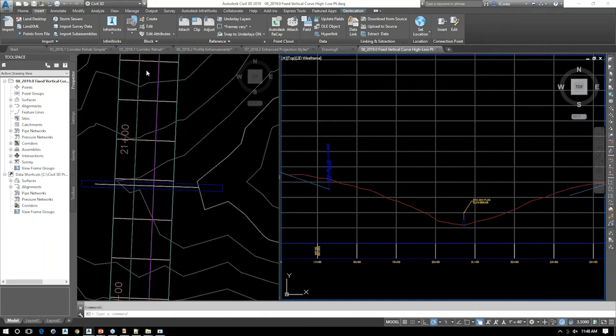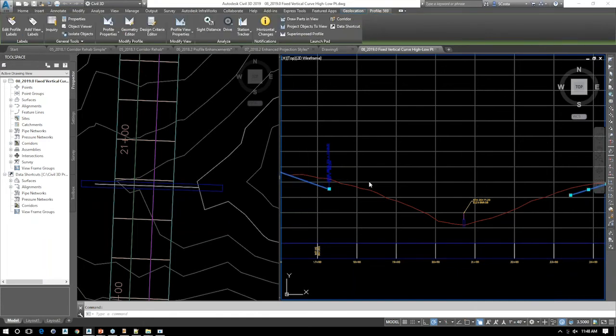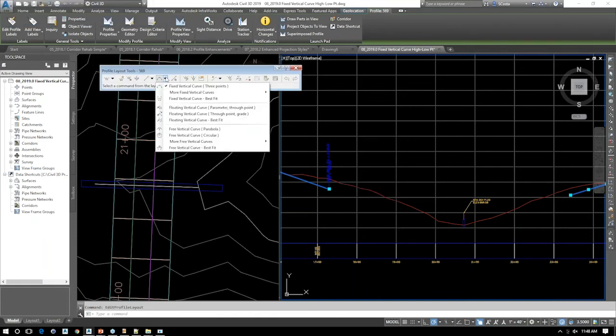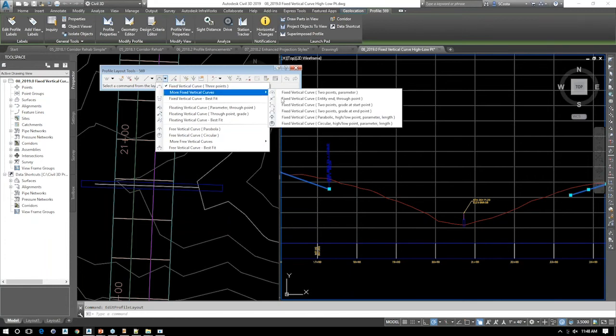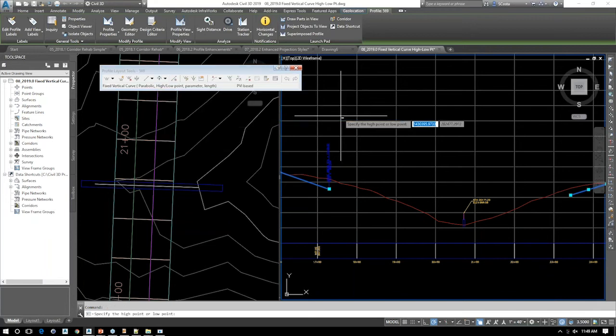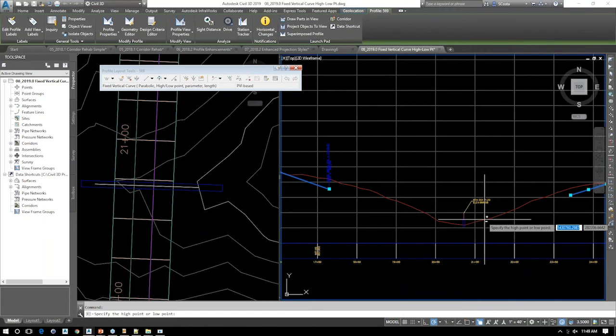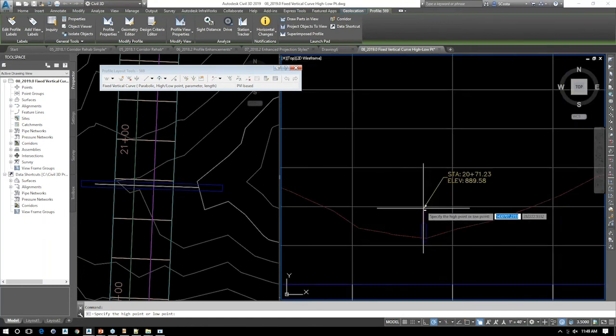Crest or sag. So what was introduced into Civil 3D 2019 is the ability to add a new type of fixed vertical curve. If I go to my fixed vertical curve dropdown and go to more fixed vertical curves, you're going to see that there is now an option for fixed vertical curve, parabolic, high-low point available to me. So when I select that, Civil 3D is going to prompt me to select my vertical curve. I'm going to go in here and select that endpoint.